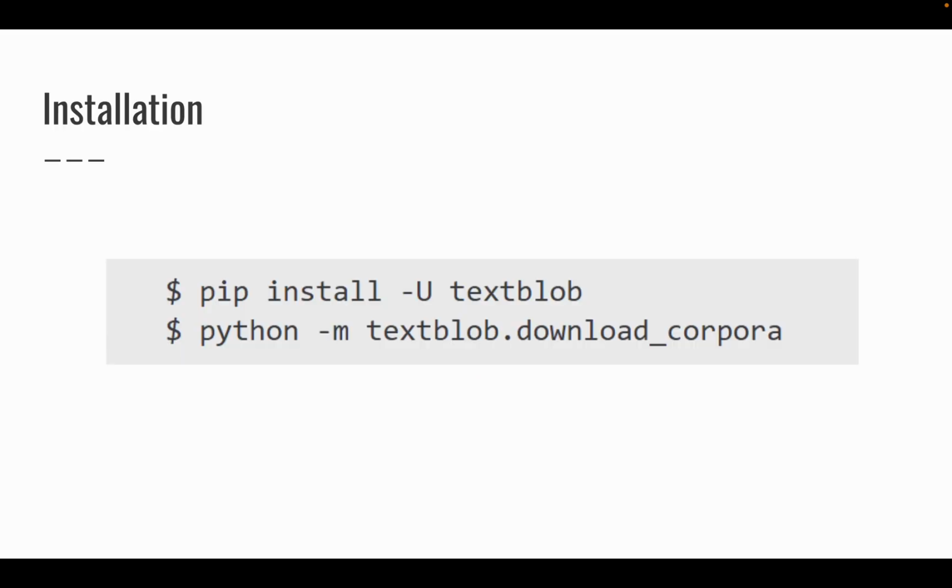So first I'm going to be talking about how to install TextBlob, and it's pretty easy as you can see. It's just a pip installation and one extra command, and you'll see me do this in the demo at the end, but this is how you do it.